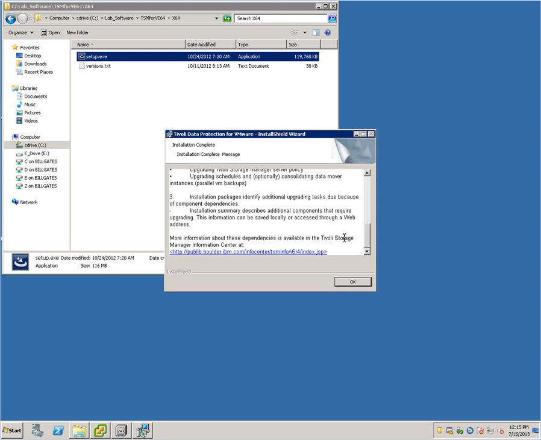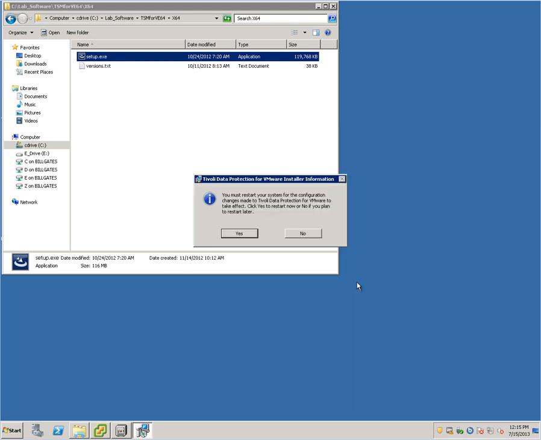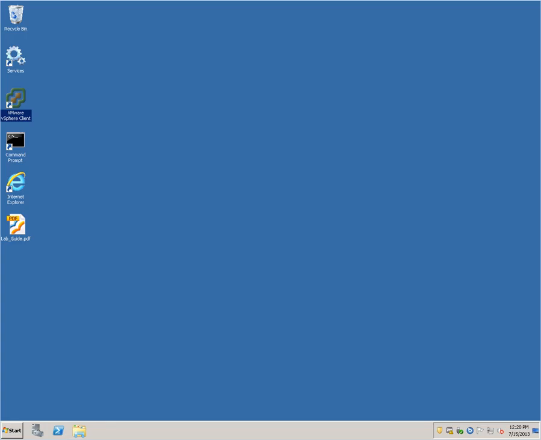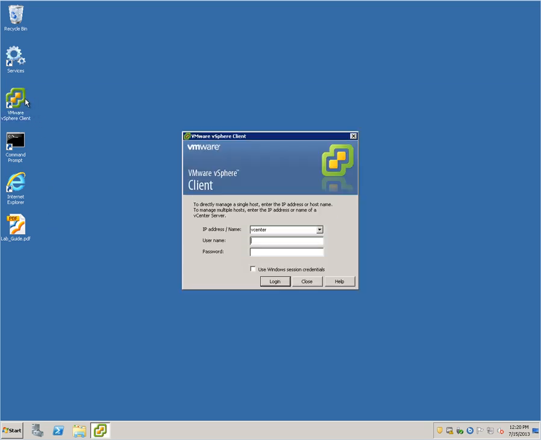I can read a little bit of a log entry here. And now I have to restart my proxy server, which I will go ahead and do. The machine has rebooted. So the backup server or proxy is now back online, and I can log into the VMware vSphere client.